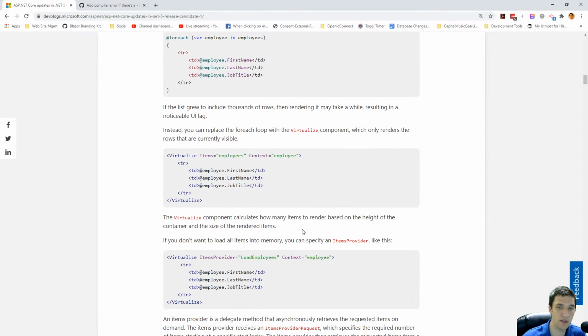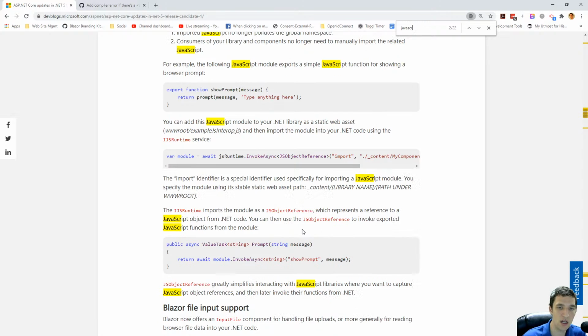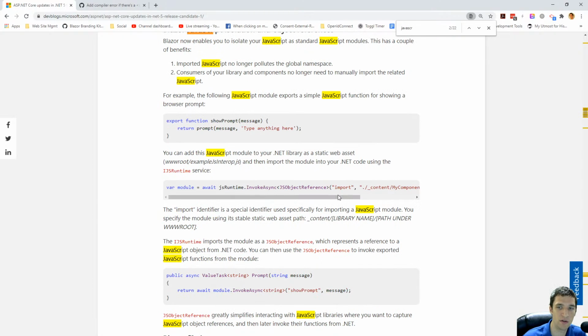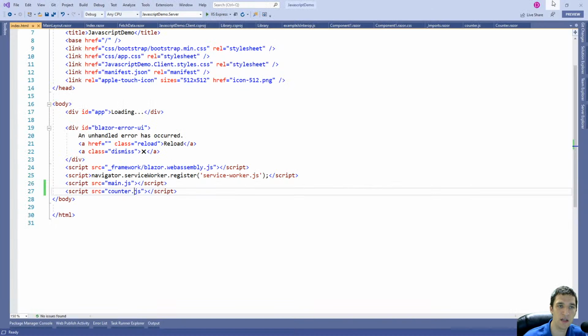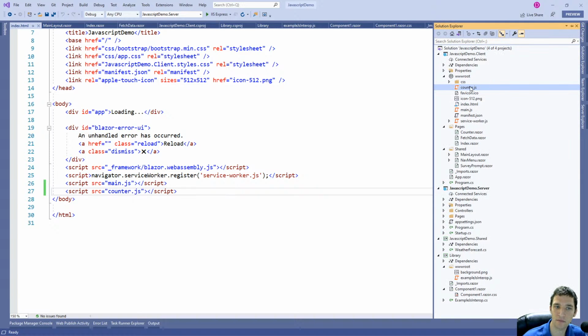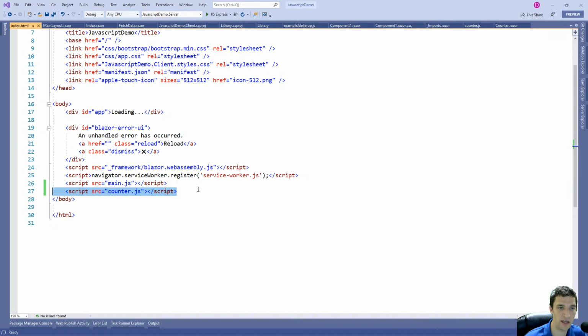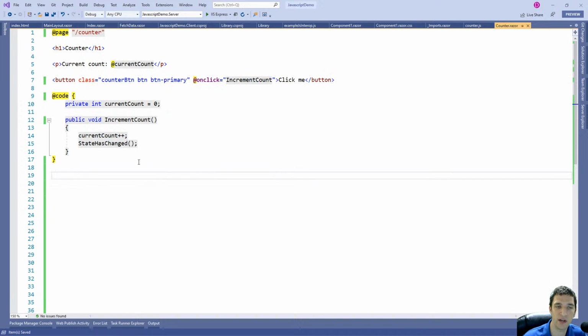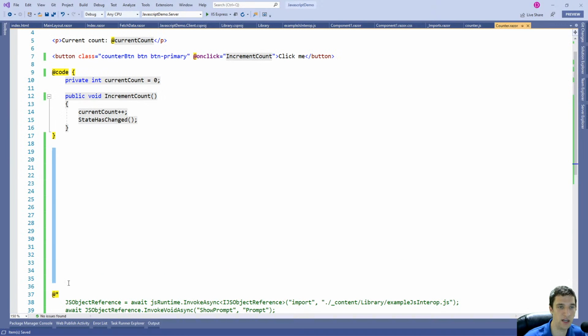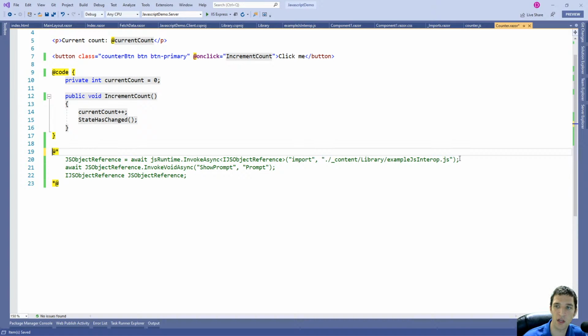And if we scroll down to the JavaScript portion, you'll see that we can now import JavaScript modules using the JS object reference, which will give us a reference to that, and we'll be able to call something with it. So that's an option. Let's go ahead and do that real quick. I'll delete the counter.js from the index.html, and let's go back into the counter.razor. Now I kind of had some code down here because I knew I was going to use it. Let's go ahead and put it in.